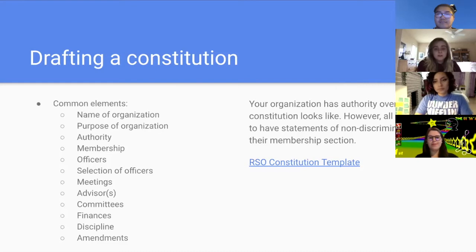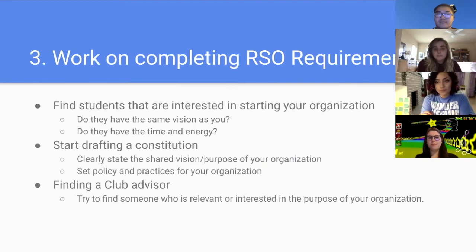Overall, your organization has the authority over what your constitution looks like, but you do have to have a non-discrimination statement in the membership section. If you are interested in looking at a constitution template, there is one linked right there. And the last part of step 3 is finding a club advisor, and the club advisor is someone who is either relevant or interested in the purpose of your organization.